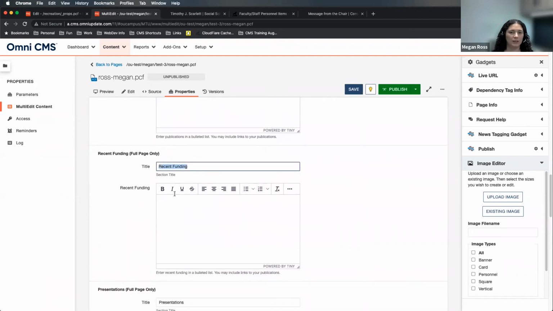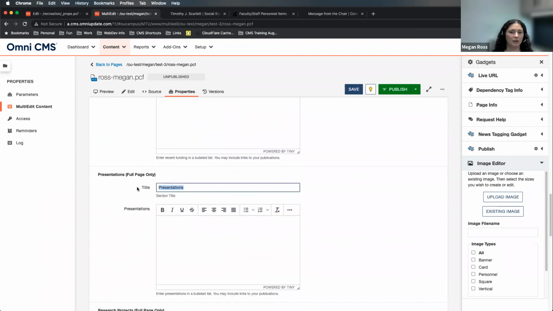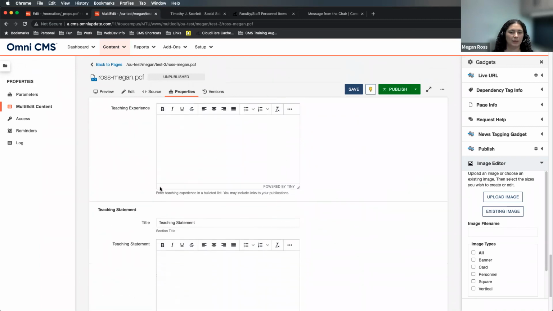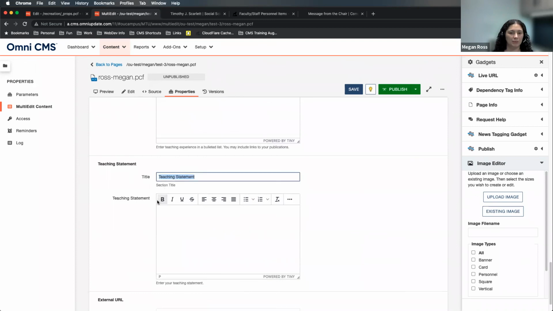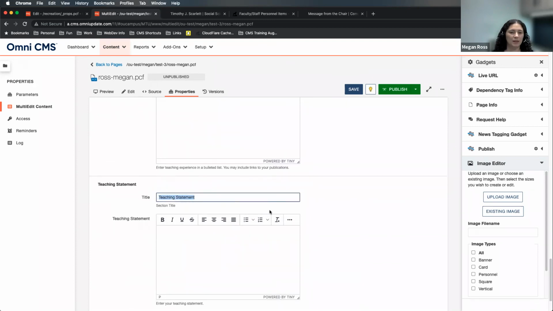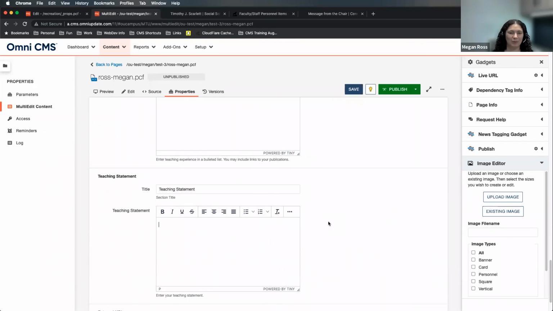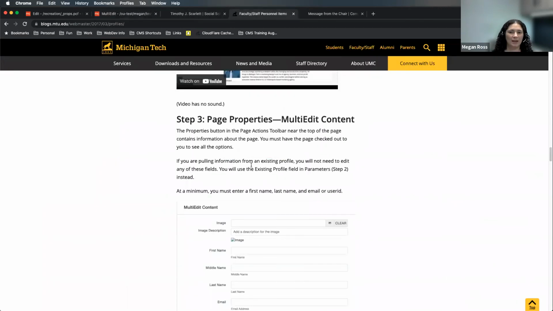And we have one called defaults to recent funding, presentations, research projects, teaching experience, and the teaching statement. The teaching statement is another special field here that's used in the teaching statement layout for the faculty staff listing multiple option. Remember to save your changes at the top, and that is the end of step 3.